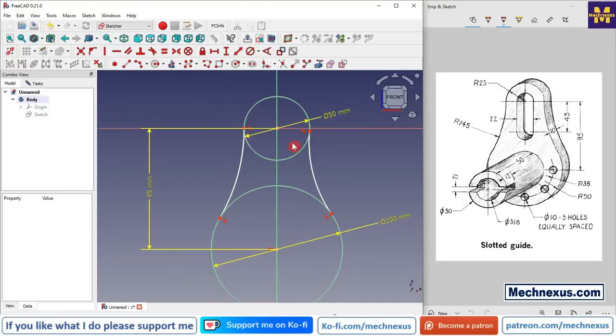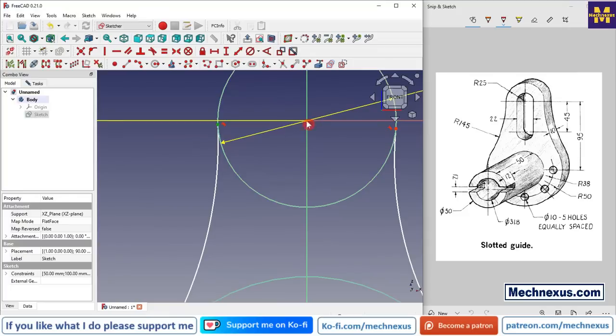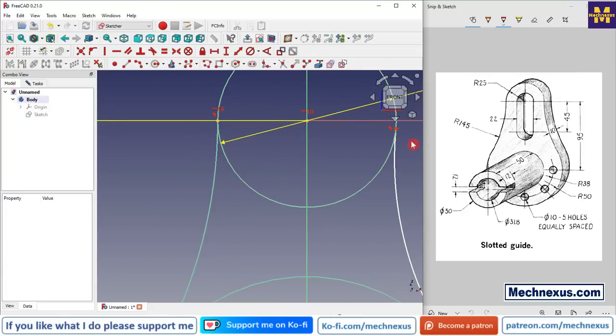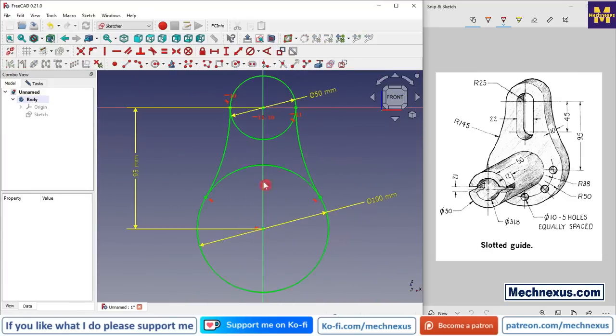Now we will give the horizontal relation. Select this point and add a horizontal relation. Select this and add the horizontal relation. Now our sketch is fully constrained. We will select the trim tool and trim it.